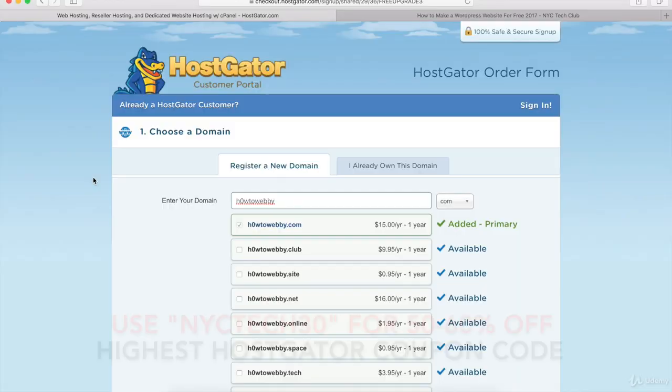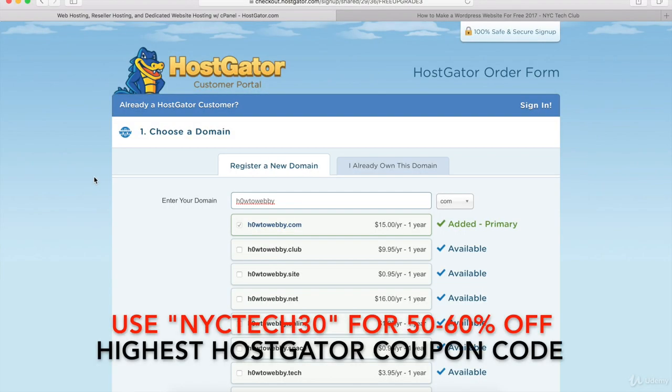And once you're on the sign up page, I've already filled some stuff out just to save some time, but I'm going to walk you through this step by step so that you can register a domain and get hosting service. So the first thing that you want to do is come to where it says choose a domain and make sure that you're on the register a new domain tab, and you want to type in the web address that you want to register.